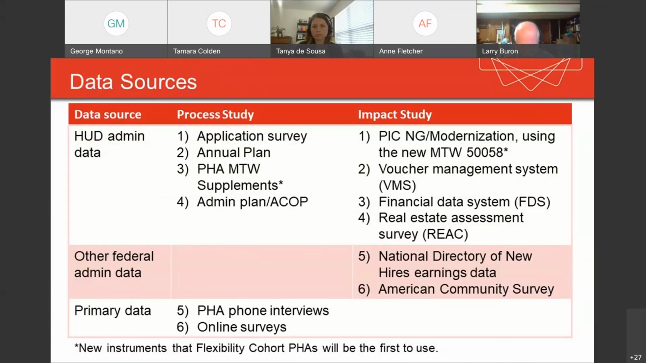The impact study will be primarily based on HUD administrative data. The baseline report presents the data source definitions and values of outcomes at baseline, so prior to MTW, from 2020. The future annual reports will measure impacts of MTW using these outcome measures and subsequent years' data. The FDS, the financial data system data, will be for the most recent fiscal year, and all the other administrative data will be from the most recent calendar year.